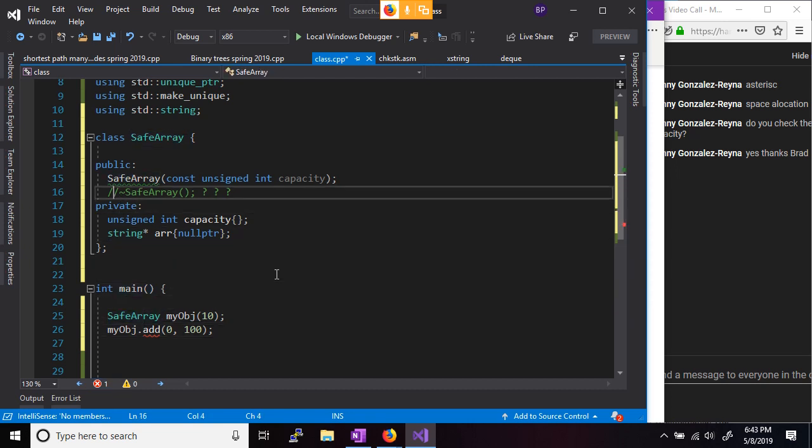All right, so let's do this definition. Should this add method be public or private? Public.